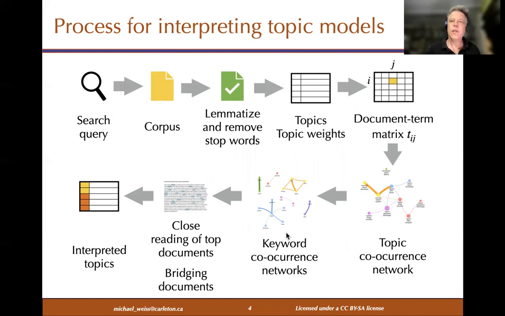We generate a second type of network to do this, a keyword co-occurrence network. The keyword co-occurrence network summarizes in the network the top documents associated with a given topic. We can also highlight the keywords associated with the topic in an individual document. Finally, this allows us to produce an interpretation of the topic model.